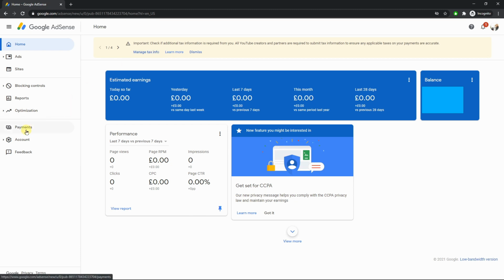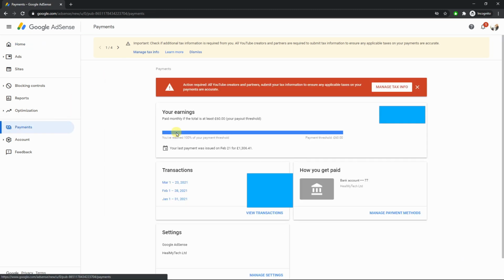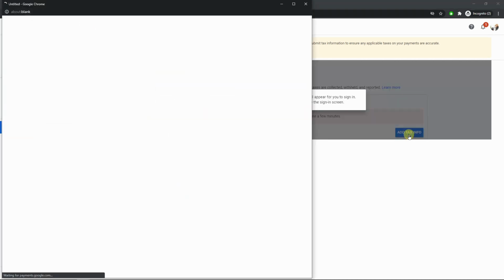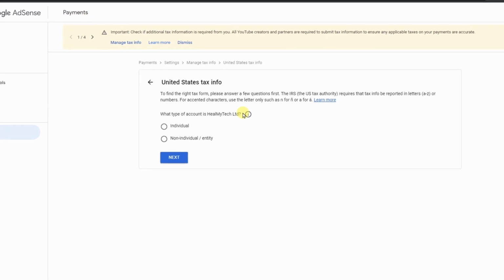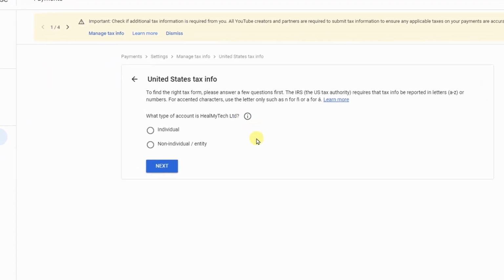If not, you can go to payments and manage tax info and just start filling out all the details. You're going to have another pop-up and it's going to ask you to confirm your account again. From this point on, it's a question of filling out the forms. It can be a little bit confusing in terms of the terminology. I'll try to help you out.